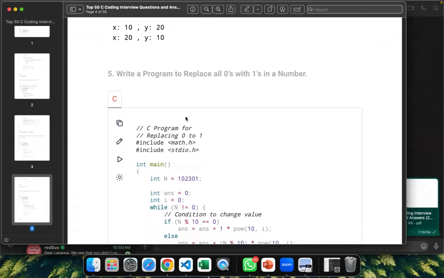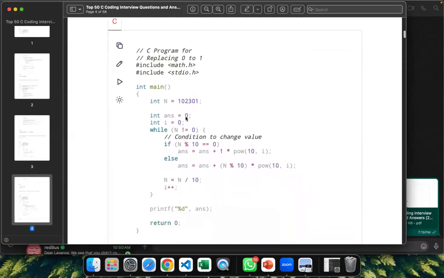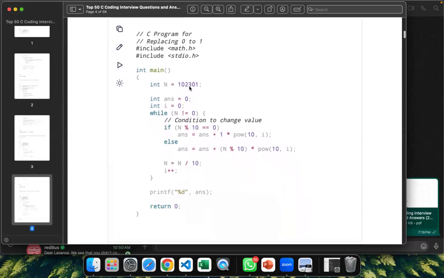Write a program to replace all zeros with one number. You want to just change all zeros with one number, right? So now I take one number, n is equal to 1,02,301. The answer is a flag which is 0. Now what I have to do is replace wherever 0 is there with 1.